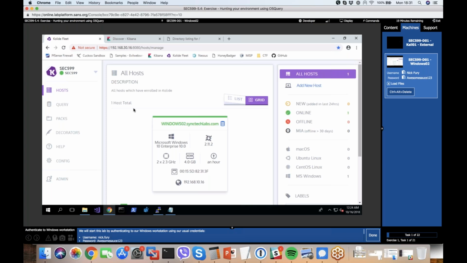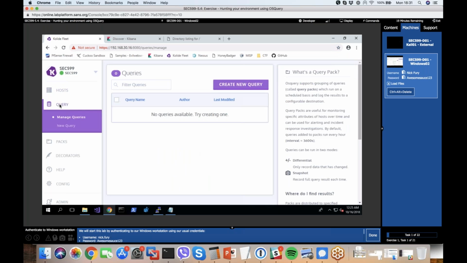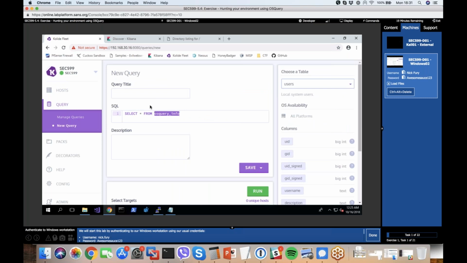So a couple of things I can do. I can, of course, look into these hosts and I can start playing around with some queries. For example, I could say, hey, I would like to create some new queries. Let's build one. So I would say I want to collect, for example, process information, and I could go select star from processes. It does this autocomplete thingy, as you can see, while you are typing your queries, which is nice. It's pretty useful.